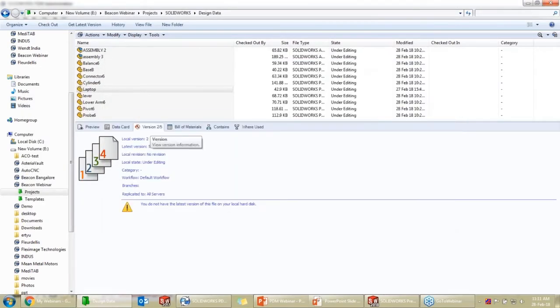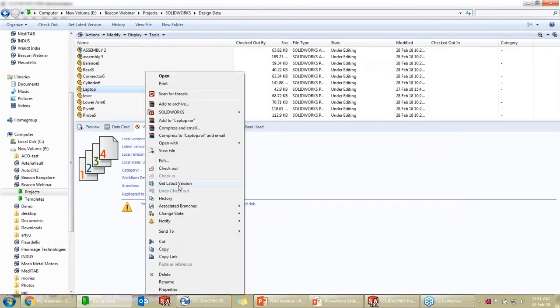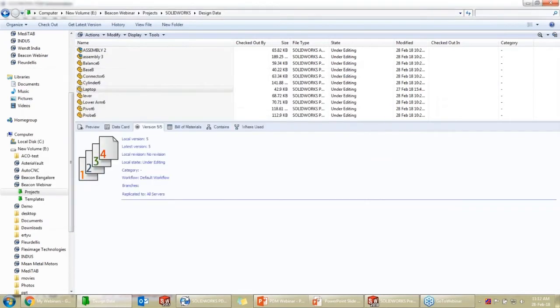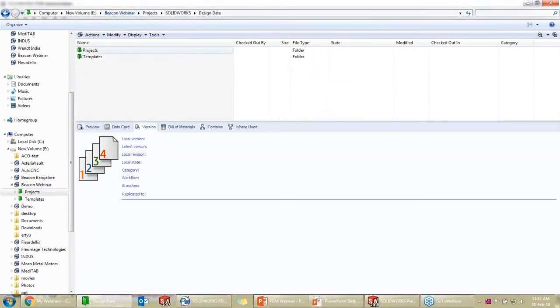I'm going to right click on the file and then I say check-in. It is going to ask for a comment. I'm going to say probably changes made in data card. So this comment will also be saved, and then you can see that version 5 is created.